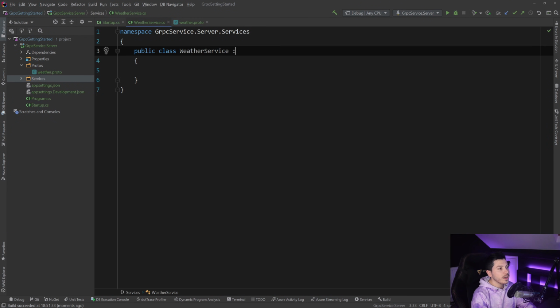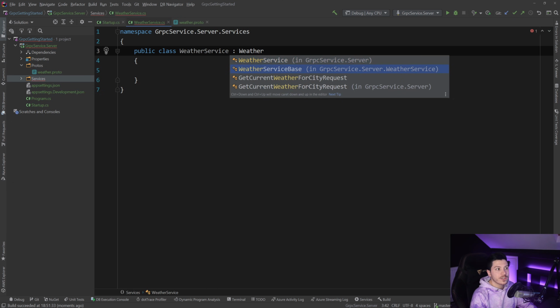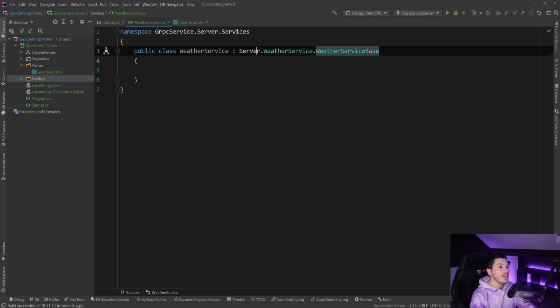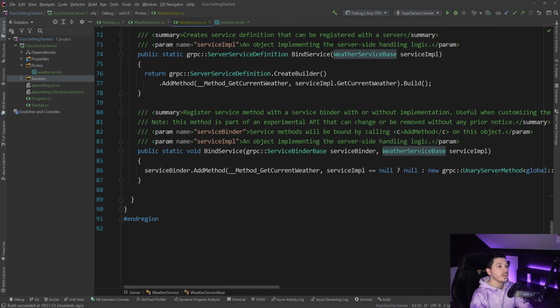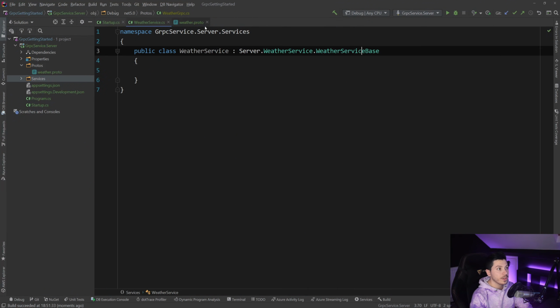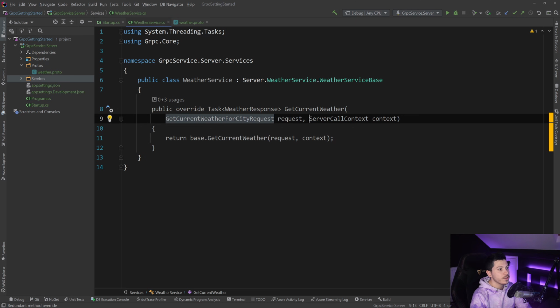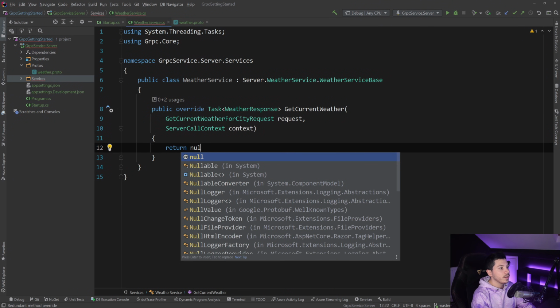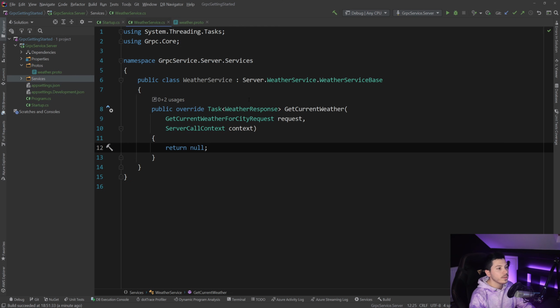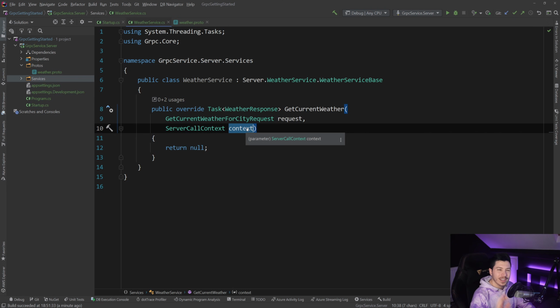So I'm going to minimize that, and now I can say WeatherServiceBase. And this is what this service generated for me, including the contracts. So I can say override GetCurrentWeather, and let me do this so you can see it. And let me say return null for now because I don't like that grayed out. So we have a Task GetCurrentWeather, and then you have the request, and then you have the context, which we will see what it is later. You don't really care about it for now, but you will care about it soon.